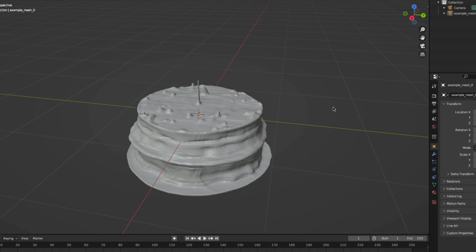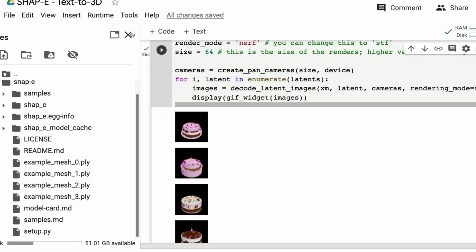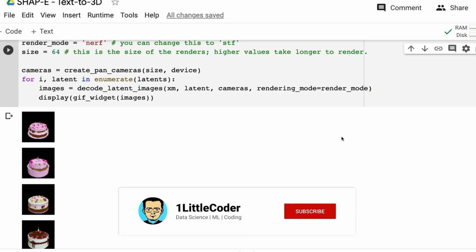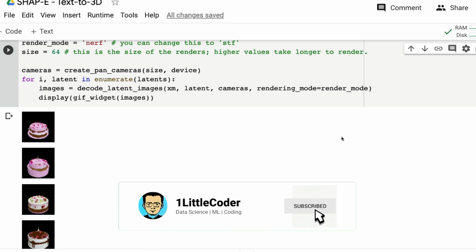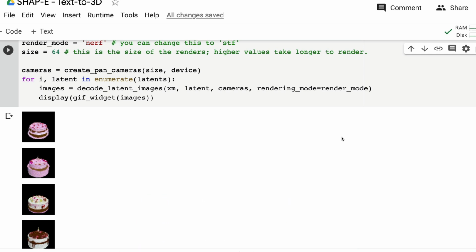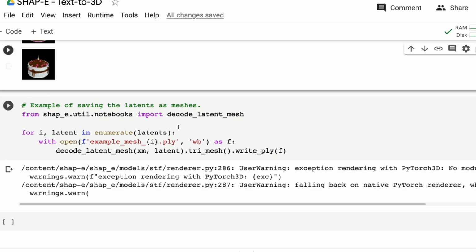I'm not a Blender expert, but I just wanted to show you that this can ultimately be exported and imported into Blender. So overall, this is an amazing piece of technology. Imagine you have to create 3D game assets. There are a lot of websites where people actually go and buy 3D assets, like potions, simple characters, and a lot of things, and this looks quite amazing.